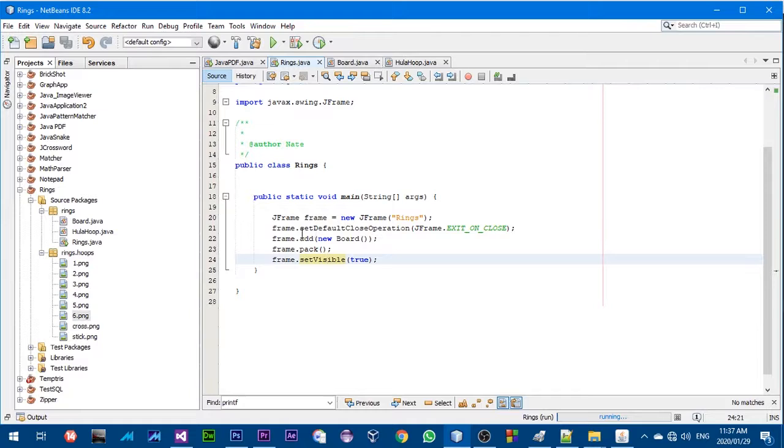Here we have our rings class. We simply create our frame, and then we add our board here, and pack means that our frame size is dependent on the size of this board here. This board here is a JPanel. Now let's move on.